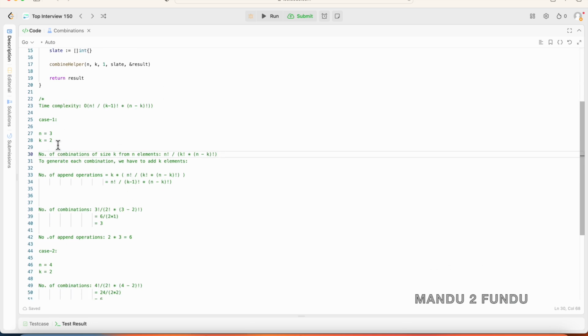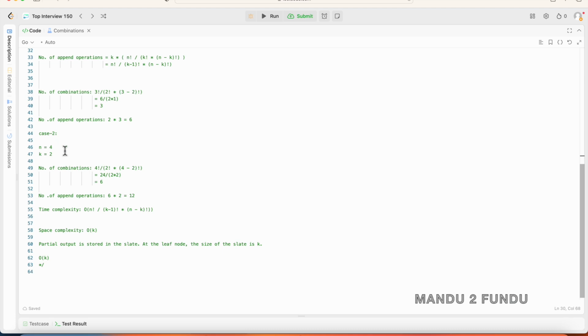So for this input, the number of combinations is equal to 3 factorial divided by 2 factorial times 1 factorial, which gives us 3. We have to multiply this by the size of the combination, that is 2. So 2 times 3, 6. We get the total number of append operations for this input as 6. And for the other case, the number of combinations is 6 and the number of append operations is 6 times 2, 12. Right? So the time complexity for this algorithm is order of n factorial divided by k minus 1 factorial times n minus k factorial.